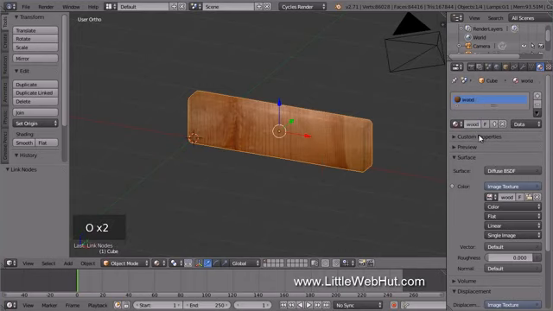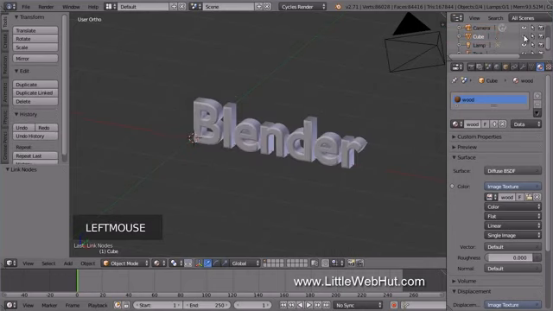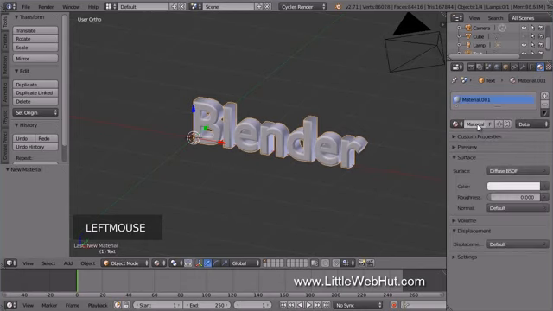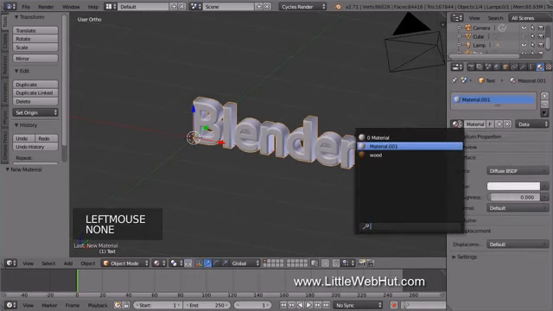Now let's apply this material to the text. So let's hide the cube so that we can see the text. So go up to the outliner and find the cube. Then click the button that looks like an eye to hide the cube. Now right-click on the text to select it. Then to set the material, click the New button. Then click the little button on the left side of the material name and select Wood.